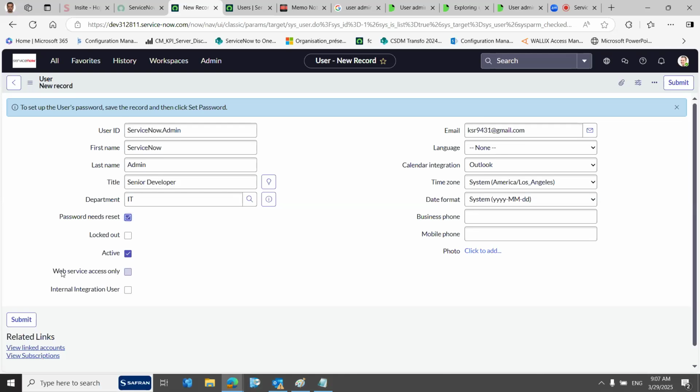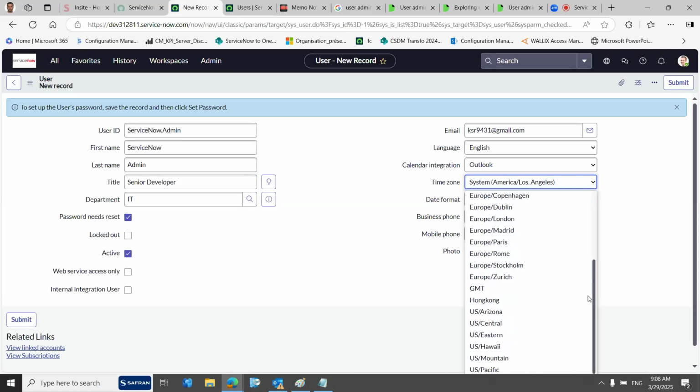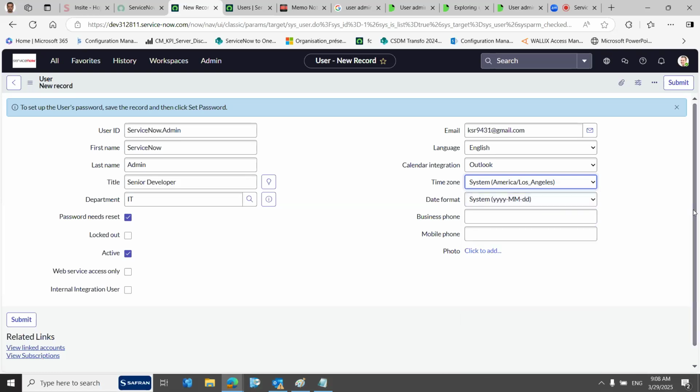Okay, and these application options are only for integration purposes. I will explain why these options are available. Let's come to this side, language. You can select the language English, and the calendar integration Outlook you can select, and the time zone, whichever time zone you want to follow. You can select whatever time zone as per your requirement.